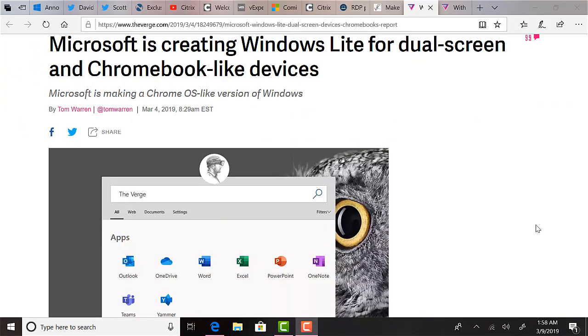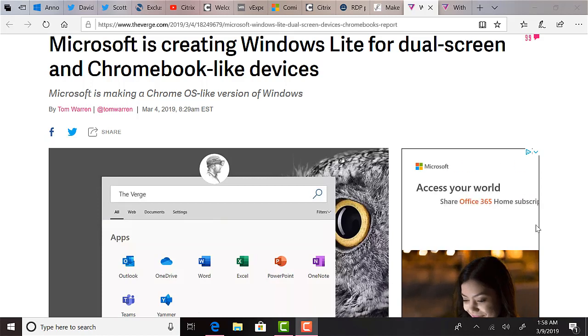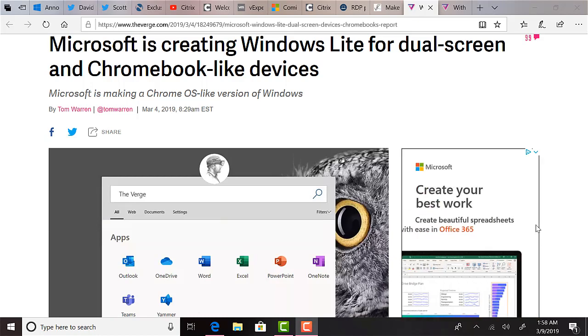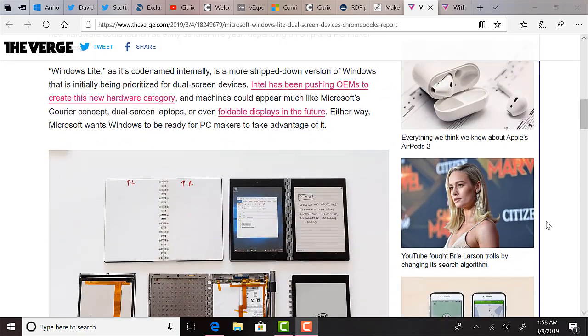Tom Warren of The Verge reported this week on the prospect of Windows Lite, a story I covered almost a year ago. Windows Lite has not seen the light of day as of yet, and at the time that I reported on it, it had been thought of as somewhat of a Chrome OS competitor. In Tom's article, he suggests initially Windows Lite will target a new category of device, dual monitor devices. Dual monitor devices are something that Intel has been pushing OEMs to adopt as a new hardware category.